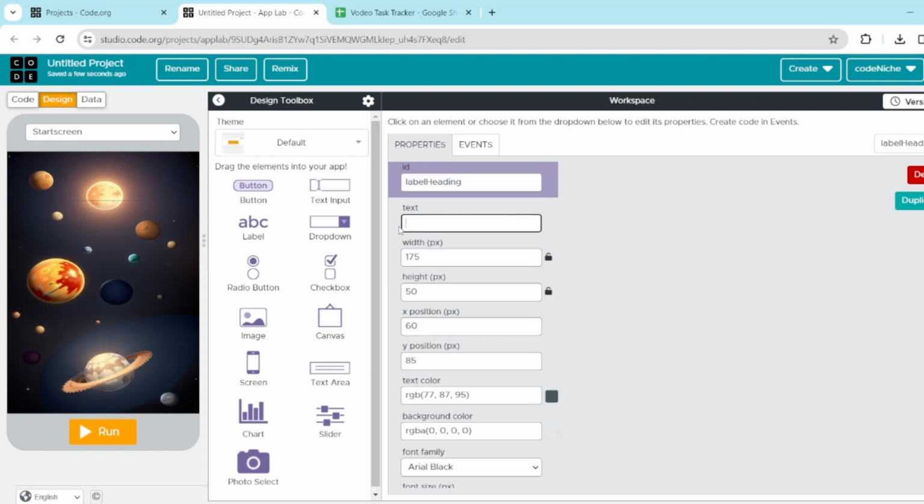Text basically means what you want to show on the screen, right? So I'm going to write a quite good name. That's going to be Sun Quest, because we are trying to get the answers, right? Now here you will see, I know it's completely invisible.